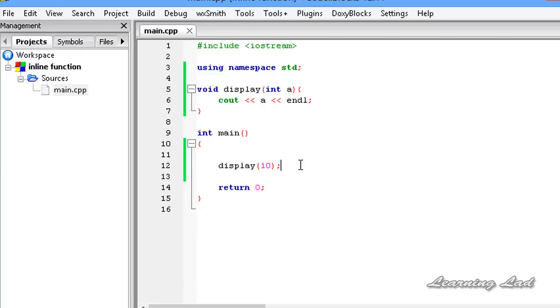When we call a function, generally it causes certain overheads such as stacking arguments, jumps, etc. And this is going to take some execution time. So when we call this function 10 times, the parameters of this function and all these things will be stored in the stack, and the control has to be transferred from the main function to the display function. All these things have to be done, and this takes some execution time.